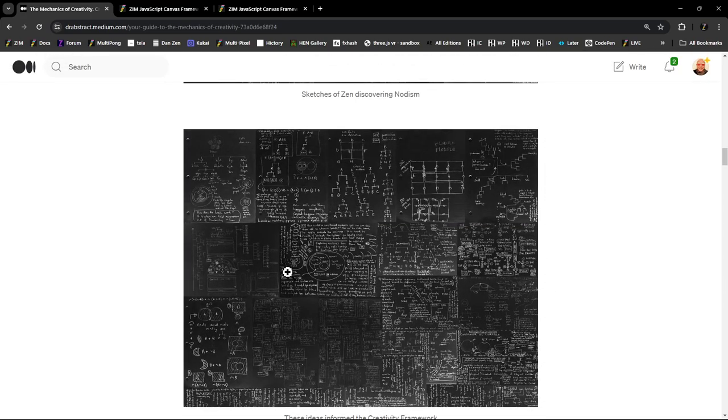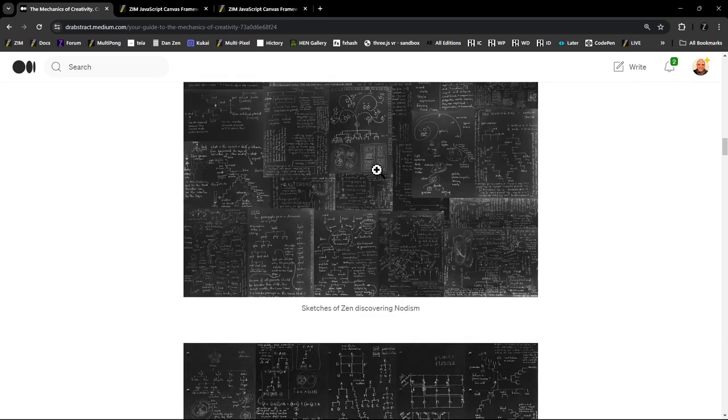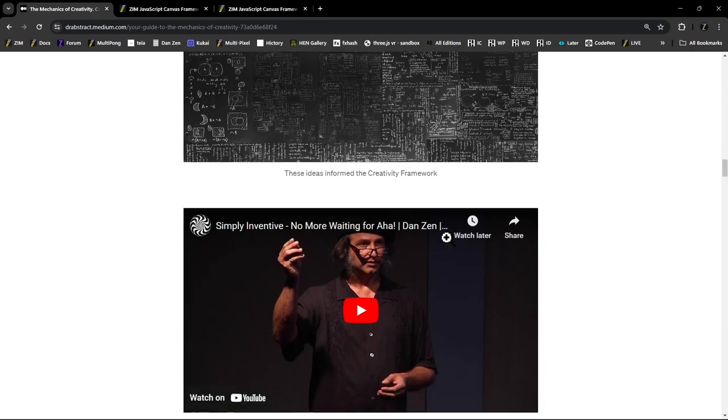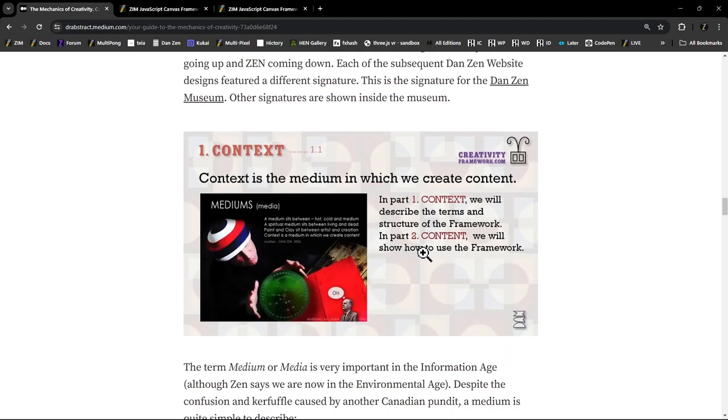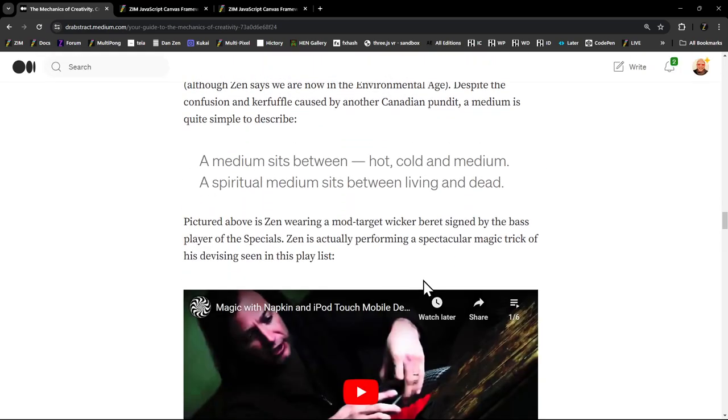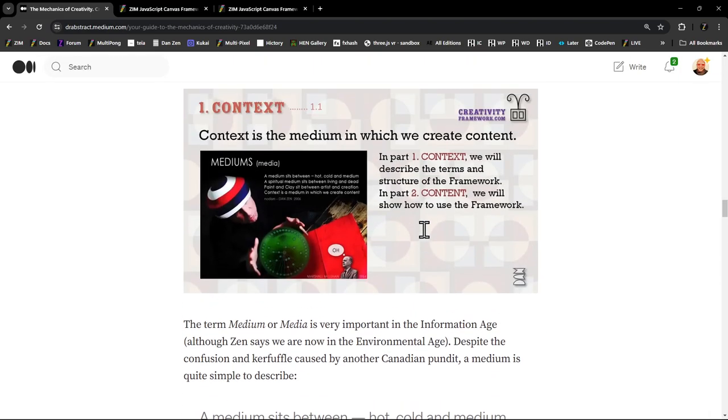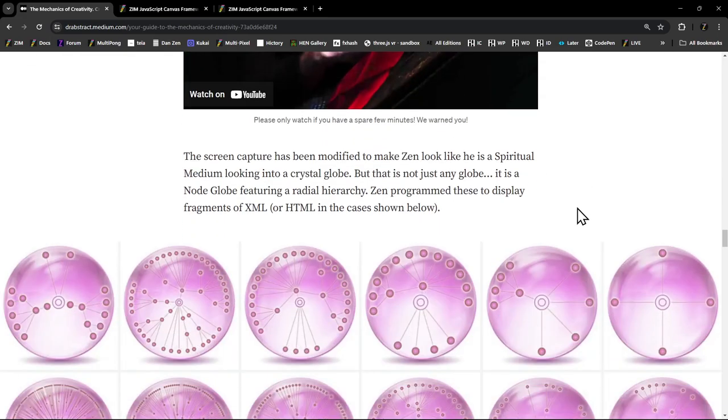You've got to learn all these documents right here. Isn't that cool? That's what went into making the creativity framework. There's a TEDx talk by that guy. And then we talk about context and content. All this is a way that we can create, invent, and be creative by knowing what we're doing. Okay, and so this is the mechanics of creativity. And this as well is a guide.